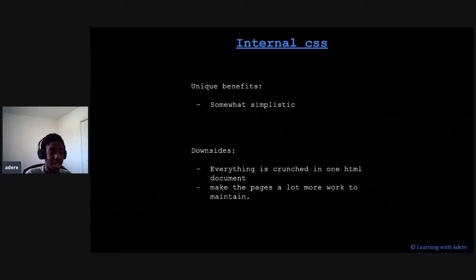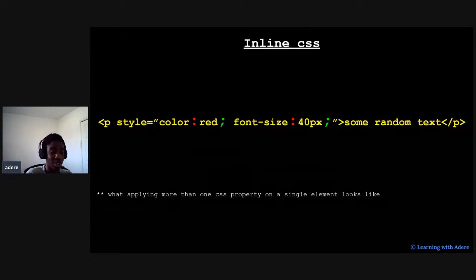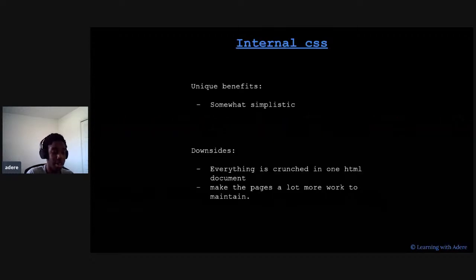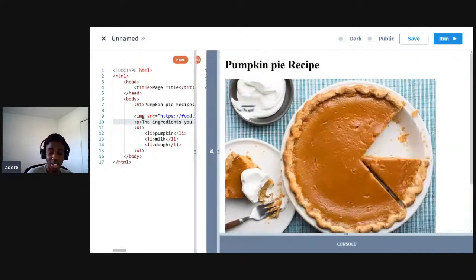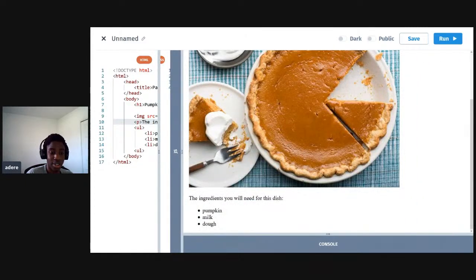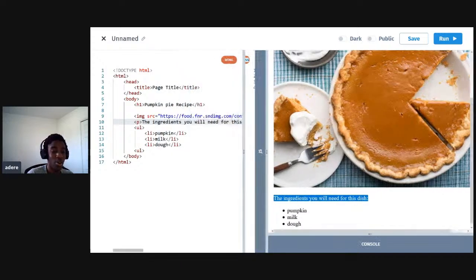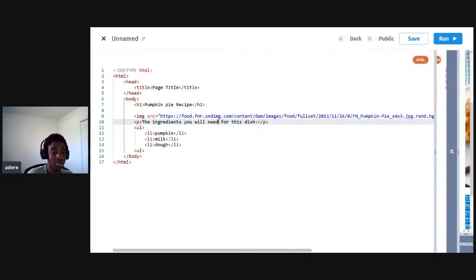So honestly, let's go test out what we've just learned right now within our own page that we've built. So let me get out of full screen here. Let's go back to our code playground, and we're here now. So let's style our p tag, the one that says the ingredients you will need for this list, down here. Let's style it so it changes the color to orange.